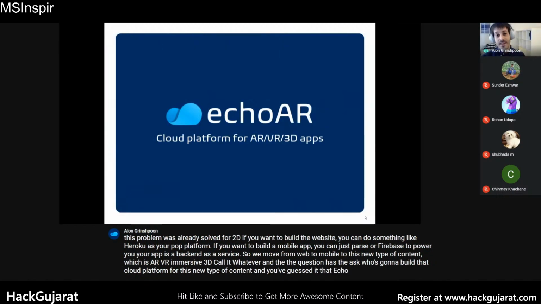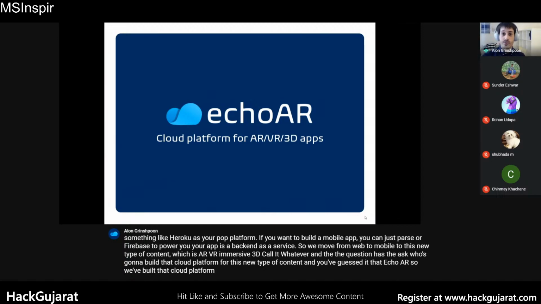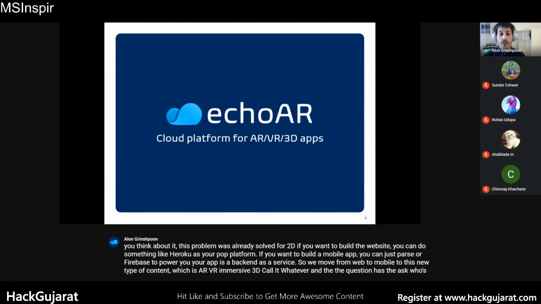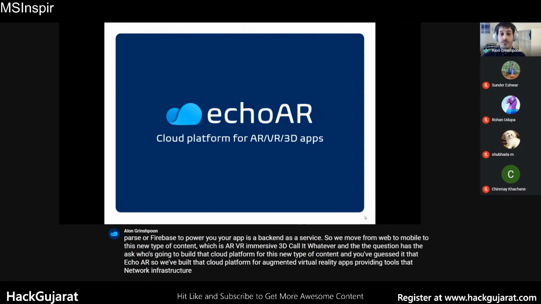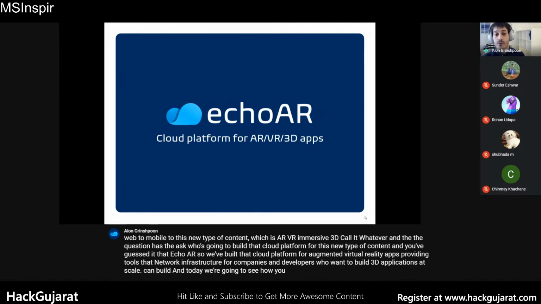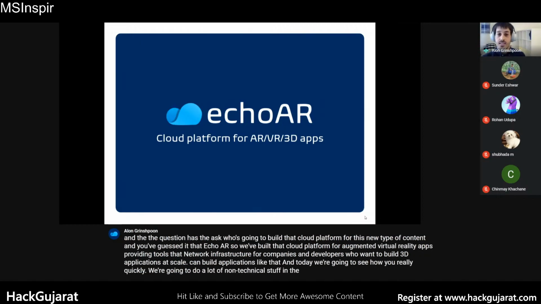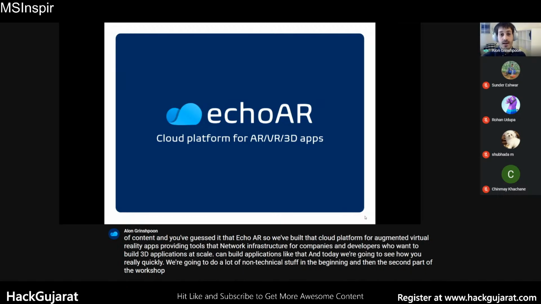So we've built that cloud platform for augmented and virtual reality apps, providing tools and the network infrastructure for companies and developers who want to build 3D applications at scale. And today we're going to see how you can build applications like that really quickly. We're going to do a lot of non-technical stuff in the beginning, and then in the second part of the workshop, we're going to do a live coding workshop with Unity, seeing how you can build an application.